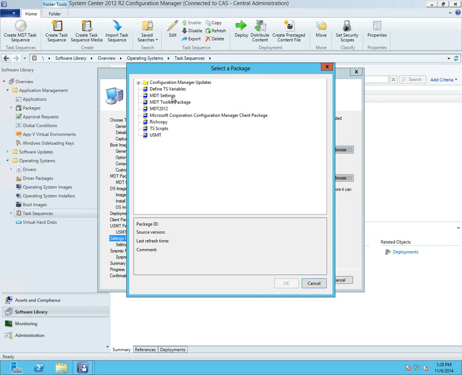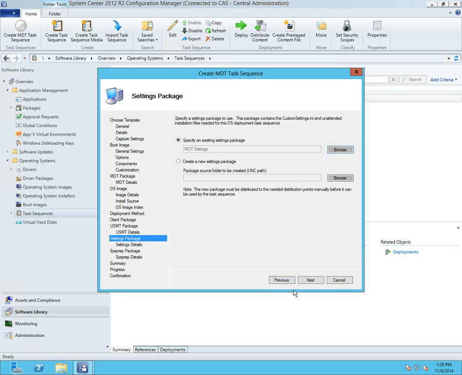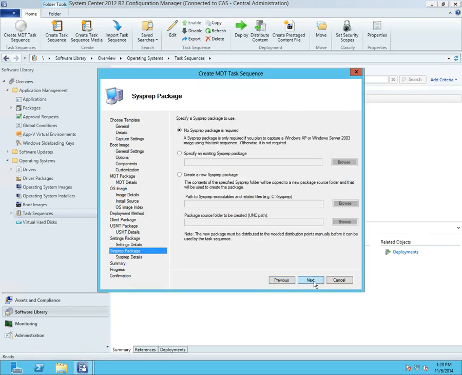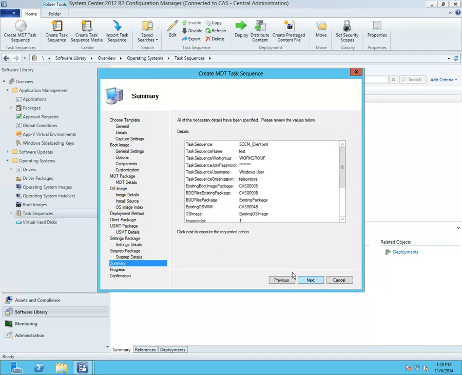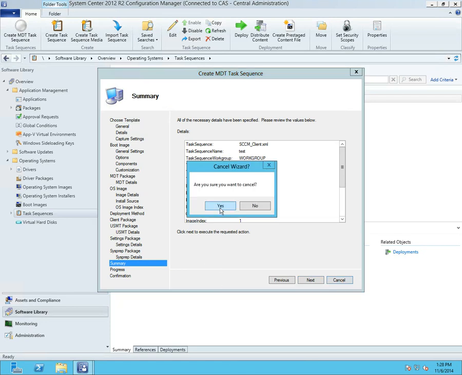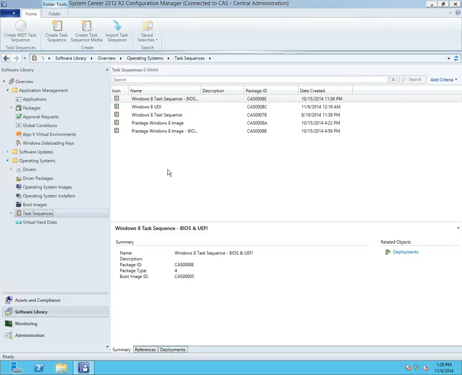All right, here we go. And then sysprep. So all of the modern OSs should not need sysprep, so that's fine. And we will click Next. Here's my summary, and we would create the task sequence. Well, I've already got the task sequence created, so let's go look at it.